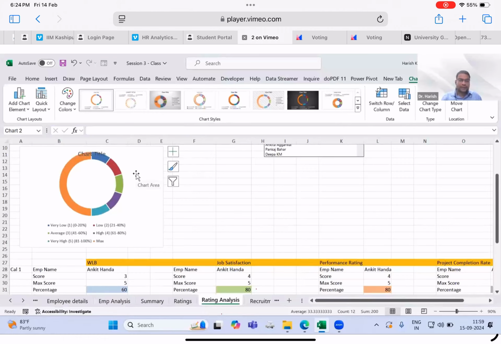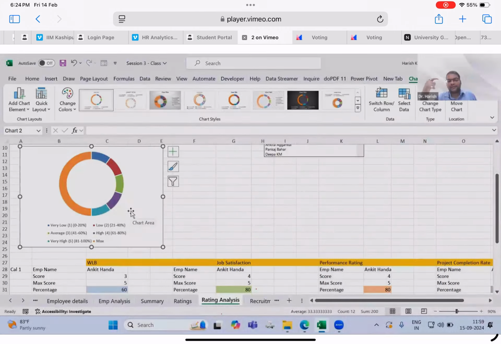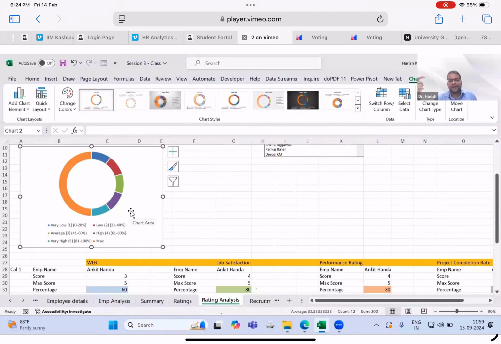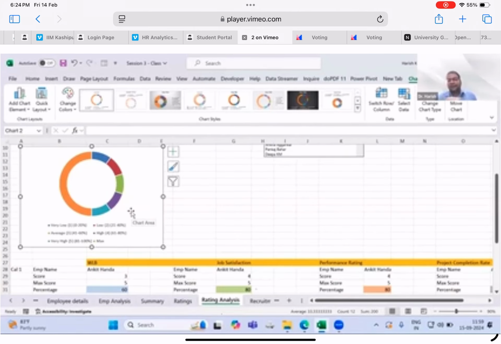Chart title I'm removing so that it can be enlarged. It is showing all the values: very low, low, high, and so on, including your max value. If you see, half of the donut is orange colored. What is the significance of this? That is the max value. And what is the max value? It is the sum of all the other values. Agree? Understand the logic first.